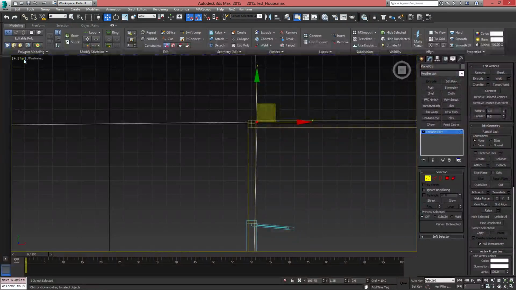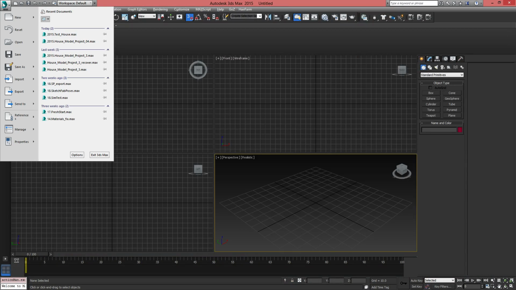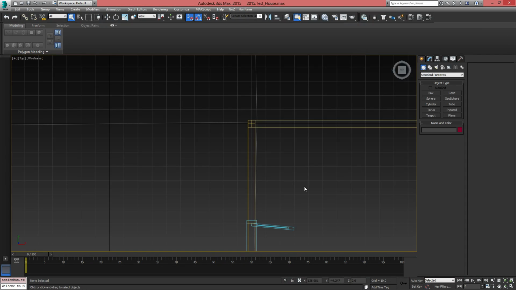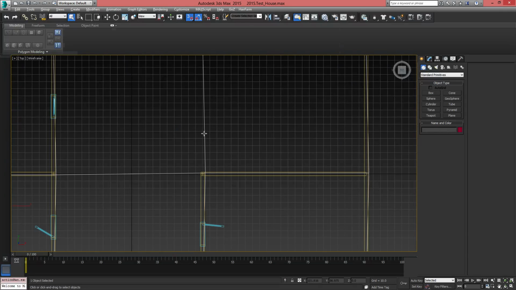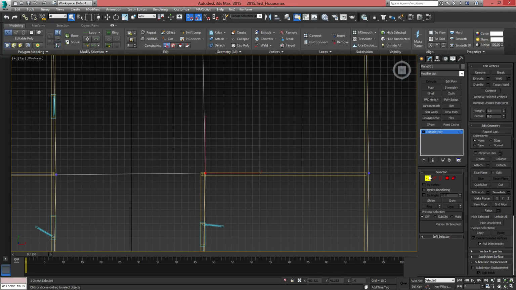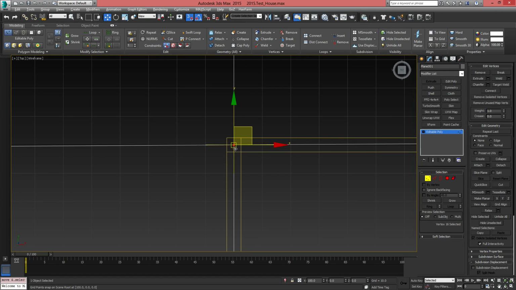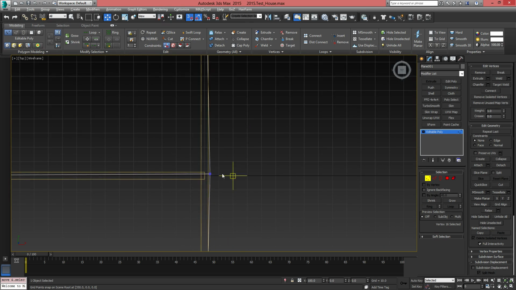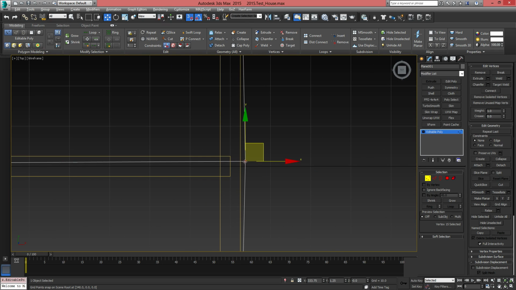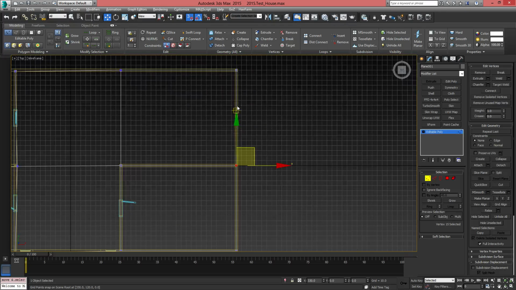I'm gonna save it and reset the scene. Open the file back up. Select the floor again. And I'm gonna try that again. Make sure I have snaps on. Turn on my move tool. And look, now it works. I can put that right in the center.